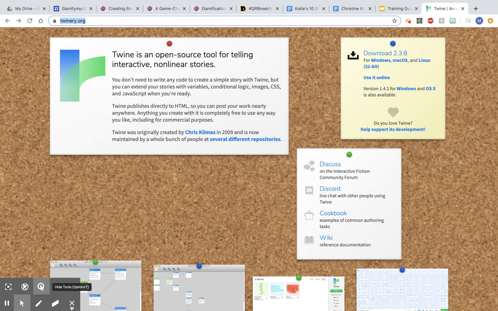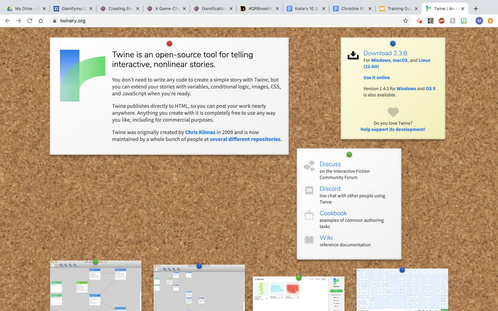All right, welcome to Twinery. This is an open source tool that you can use to make choose your own adventure style games. So we're going to go ahead and get started.